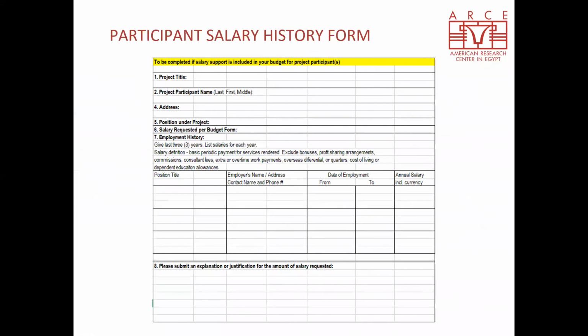Now, the participant salary history form should be filled in for the main team members that will be receiving a salary, and that is included under the salary section in the budget form. This isn't filled in for non-key personnel like workers and so on, but just the main team members. And these main team members, again, that are included in your budget form should be the same ones that are included in your project narrative. So it all has to align. A separate form for each member has to be filled out. You can't fill out this form for all your members under this one form.